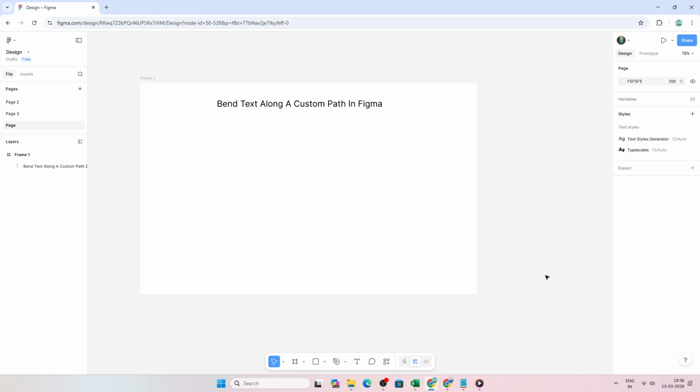In today's video, I am going to teach you how to bend text along a custom path in Figma. Start by opening your design so you can see the canvas you'll be working on.